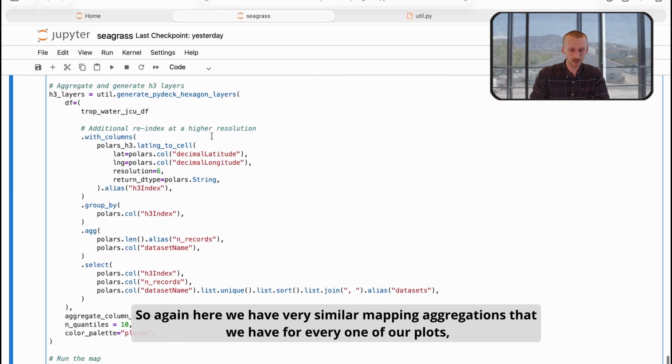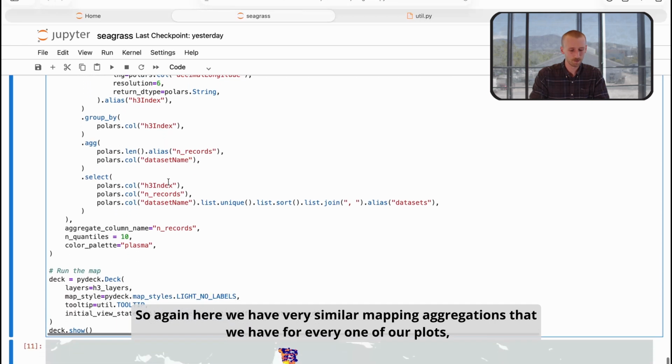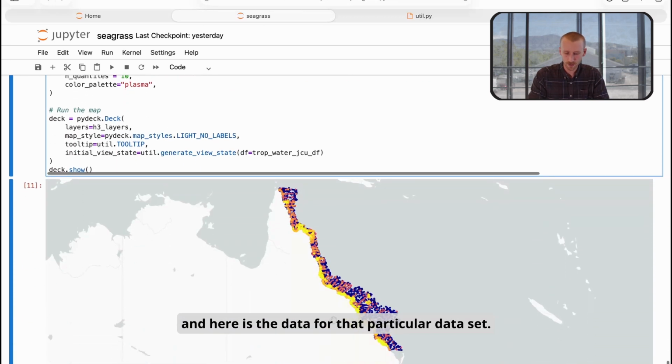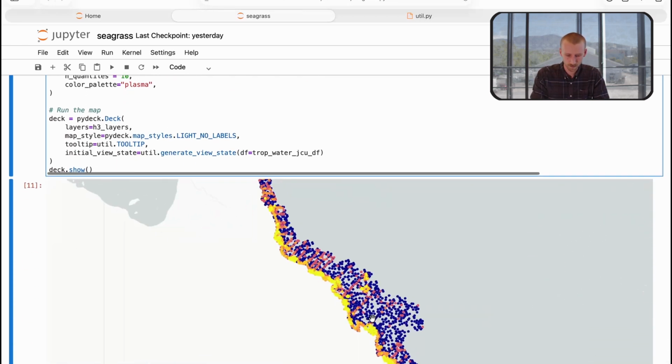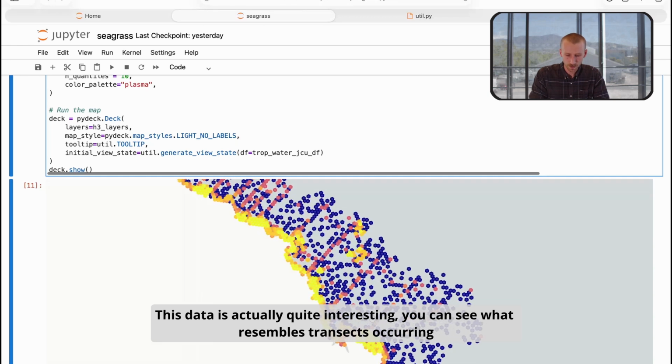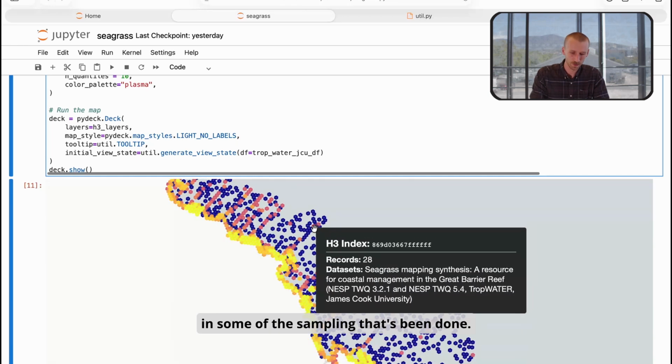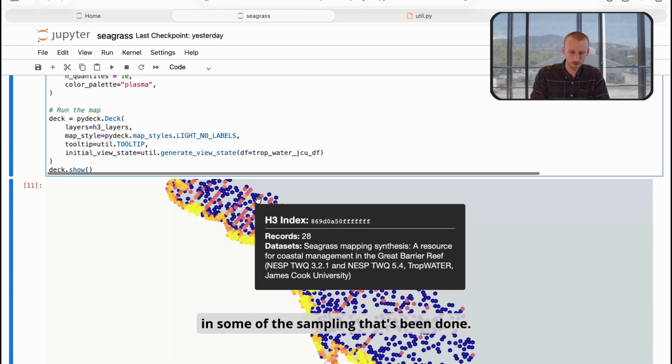So again here we have very similar mapping aggregations that we have for every one of our plots, and here is the data for that particular dataset. This data is actually quite interesting. You can see what resembles transects occurring in some of the sampling that's been done.